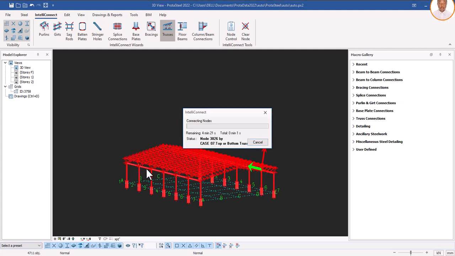So you can see how it's moving. You can see it's connecting them. Now it has started connecting all the trusses for us. Can you see it? This is how it's moving.